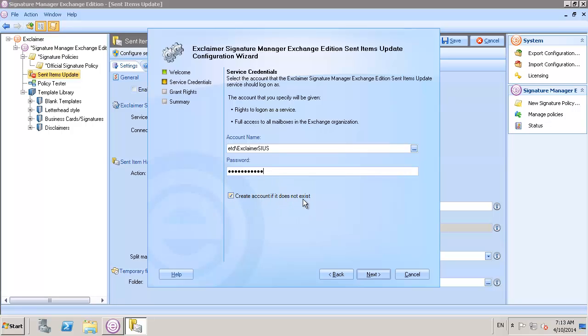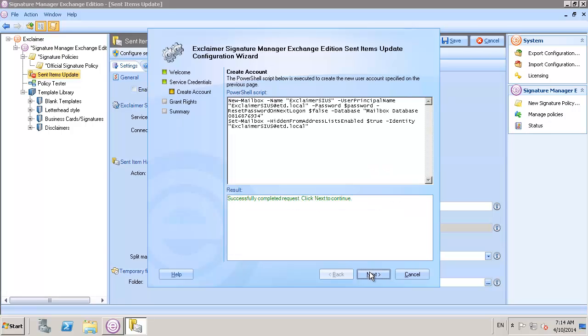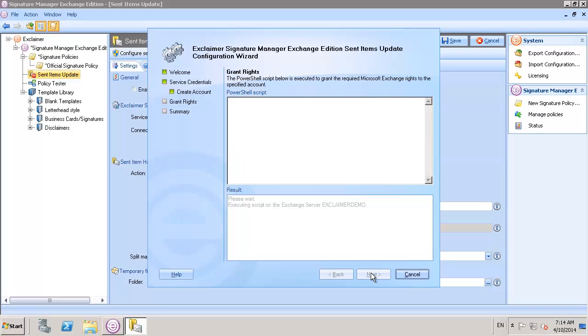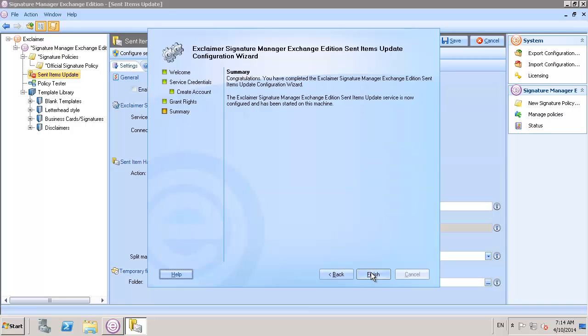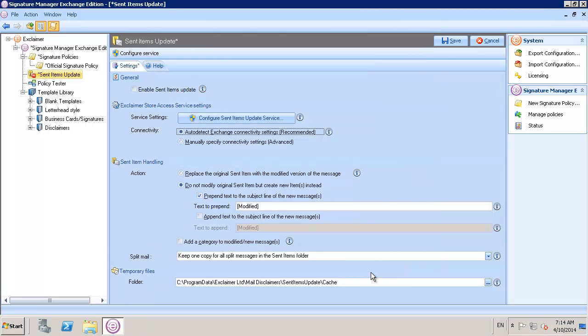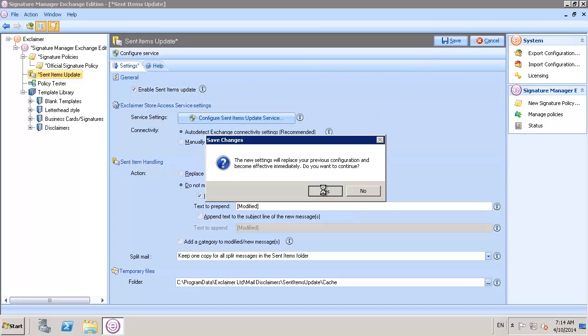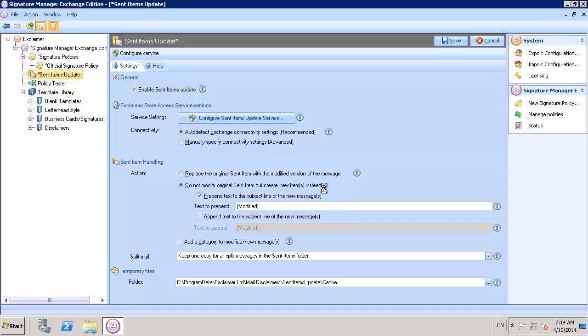Create account if it does not exist, and click Next. I'll click Next again, click Next, and Finish. Perfect. So when I click Enable Sent Items Update, that's it. Click Save, click Yes, and everything is set up with Exclaimer Signature Manager Exchange Edition.